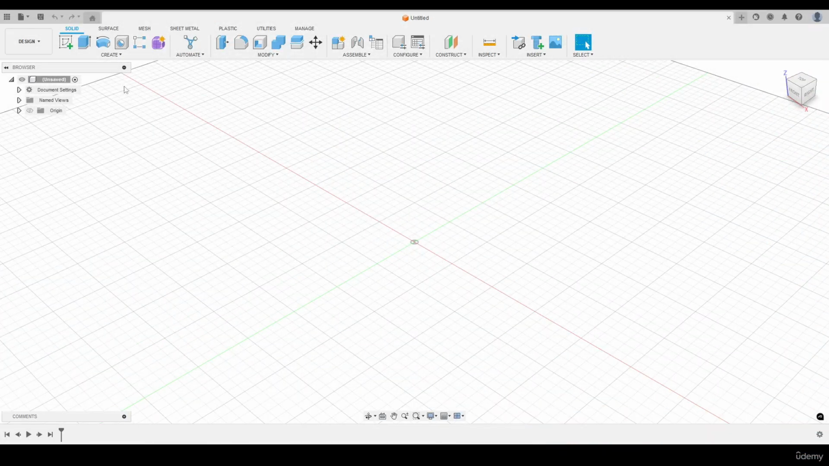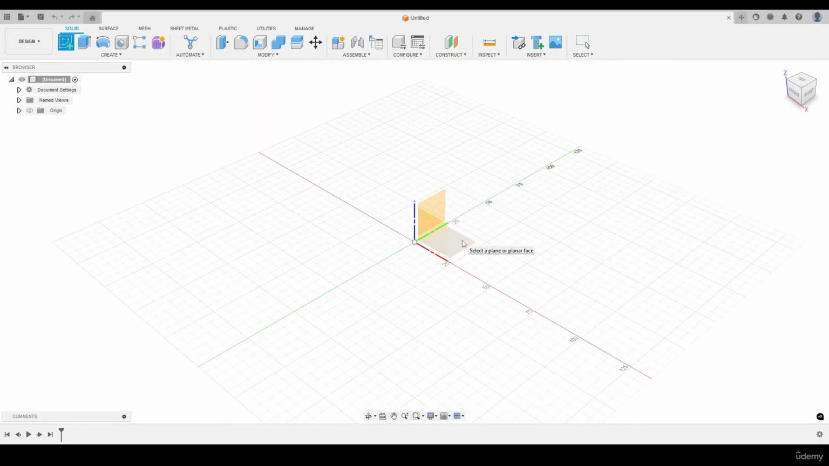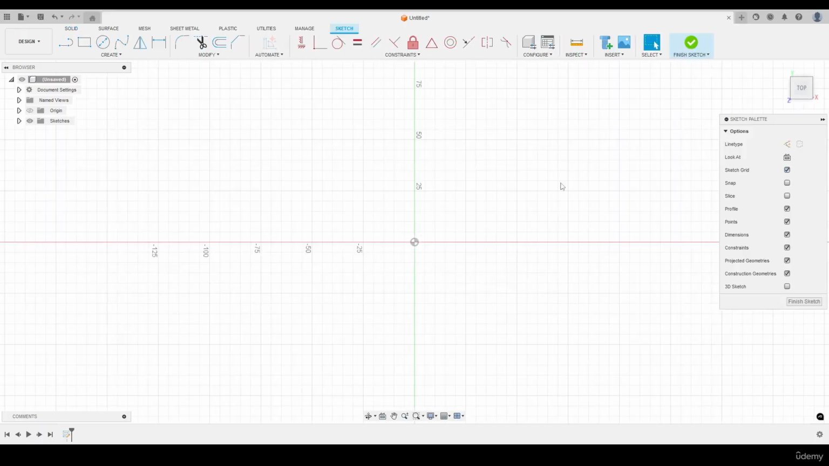So I've opened up a new design, come up to the top left, hit Create Sketch. Got the options of the three default planes. You can choose any one of these for this 2D sketch. So let's go with the XY plane. Turn on the sketch grid. I'm going to start with the outer body.